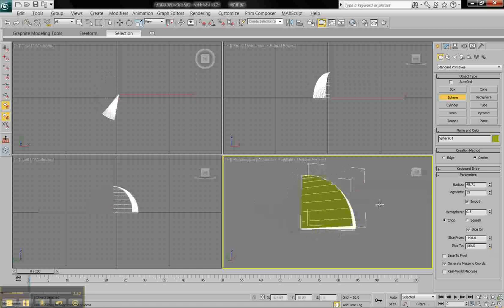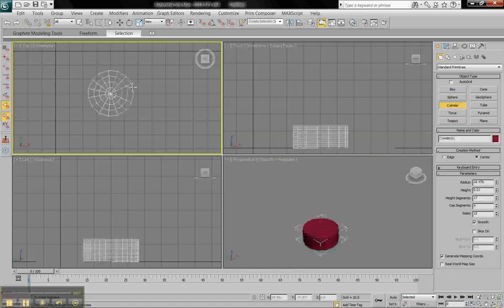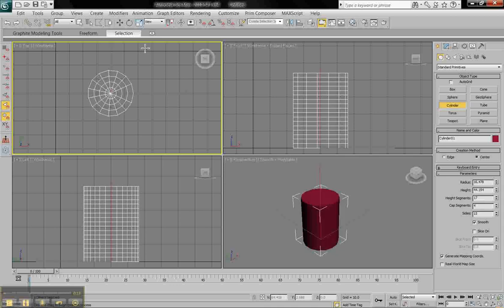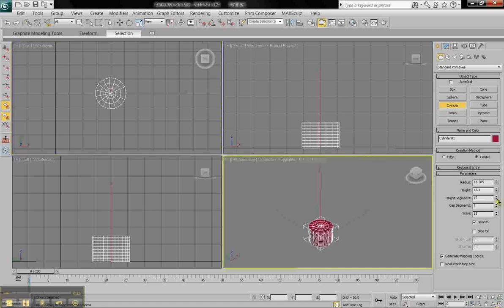We can create cylinders. To create it, click on the viewport, drag once to create the base, drag again for the height value, and click to finish. Change the radius and the height values. Height segments, cap segments and sides are the new divisions your cylinder has.